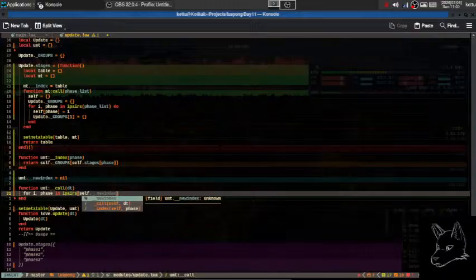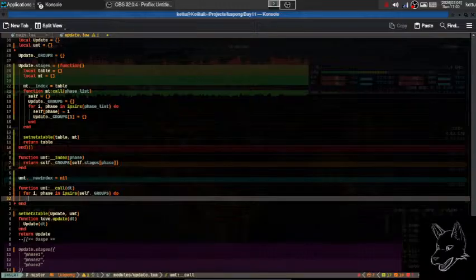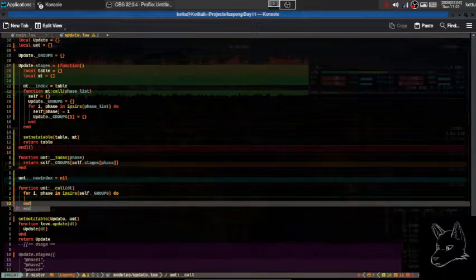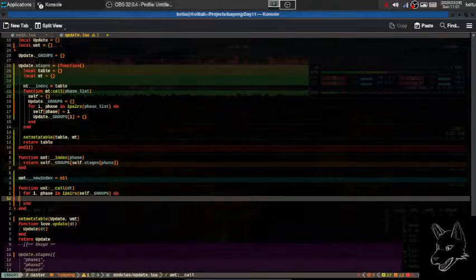self dot groups do, and yeah, for the groups do a thing. And subtype groups. Yeah. Because the groups are in order.